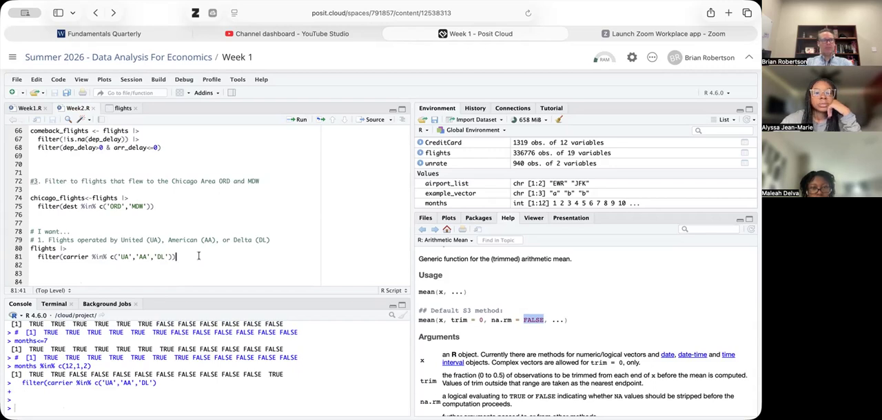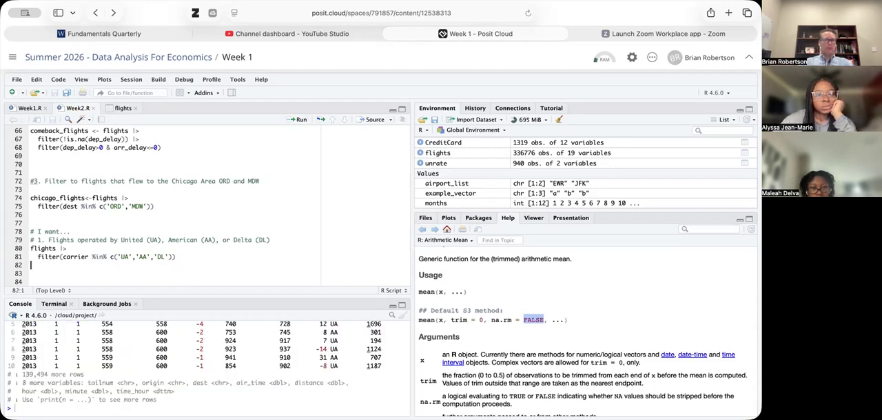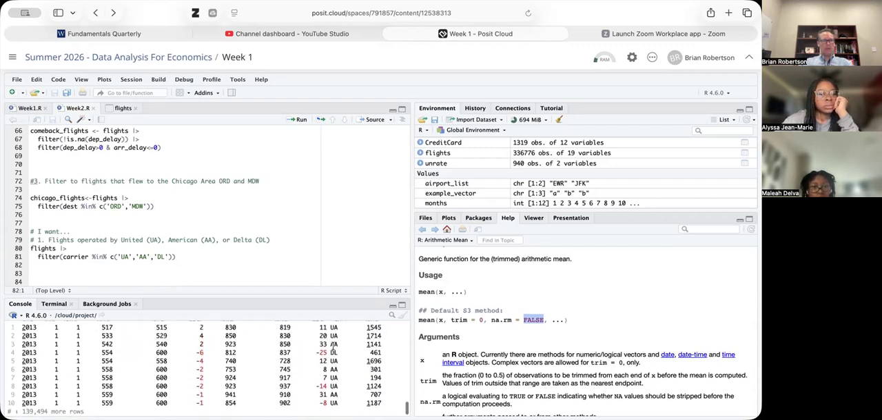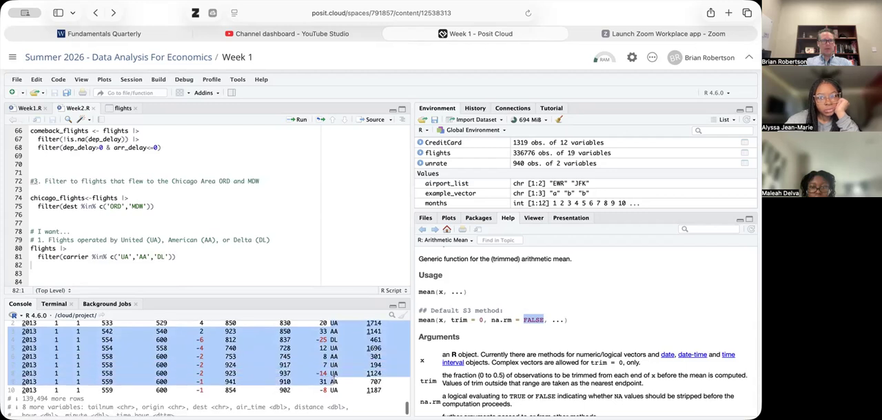Okay, so if I run that, I should get UA, AA, DL, and so on, right? So I can see in this carrier column over here, I've got a bunch of UAs and DLs and AAs. What's the next question I want to ask?